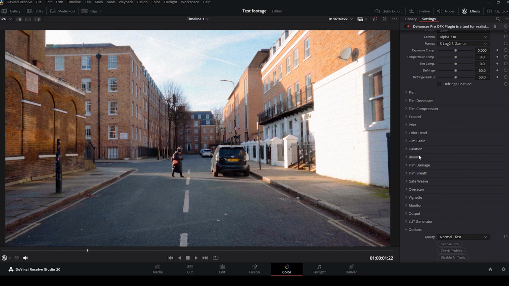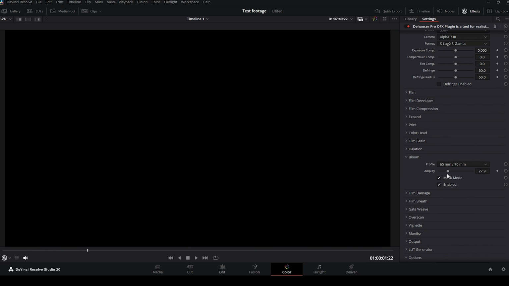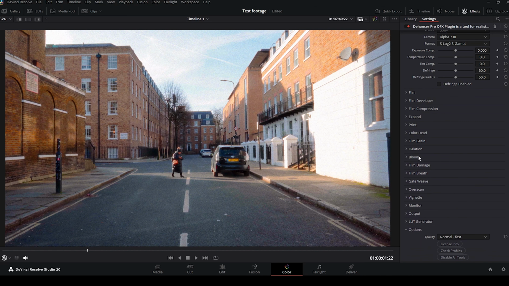So next to halation we have the bloom effect, and the bloom effect is a little bit the same as halation. It's not the same, but it also creates maybe a little bit of a dreamy look to your footage. It also has a mask mode, so you can see where the bloom is affecting. It creates this really dreamy look. I really like this as well, but I don't think I'm going to apply it every time, just to create a certain feeling maybe in certain footage. But yeah, I really like this option as well. I think it's nice they included it.